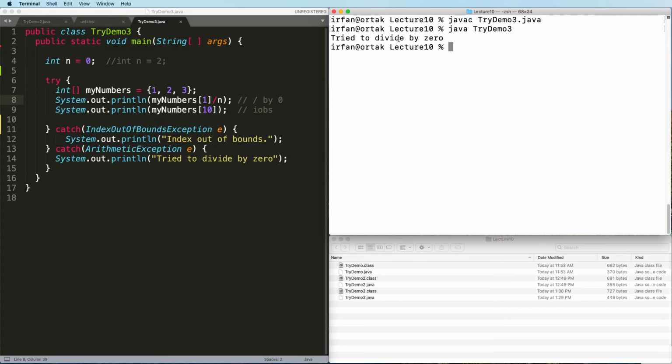So we get try to divide by 0. So we caught the first exception and then we ignore the second one. And in case that n is not 0 but is 2, which means that we can skip this and then catch this exception. So let's try this.